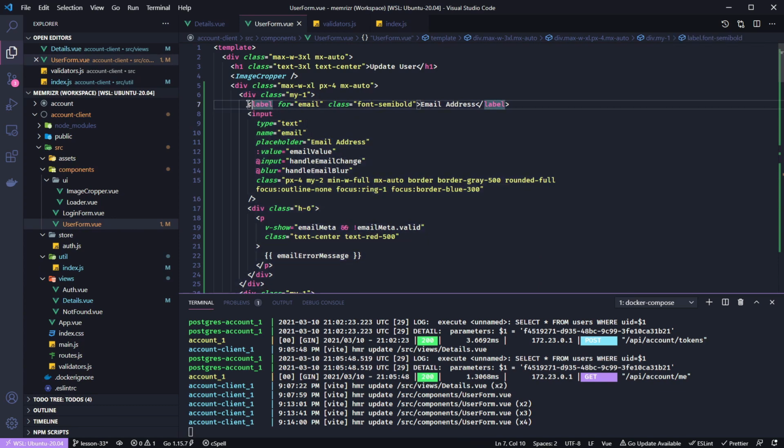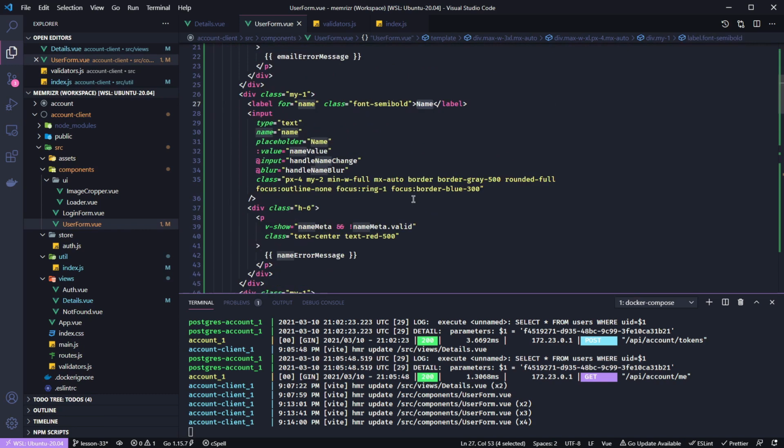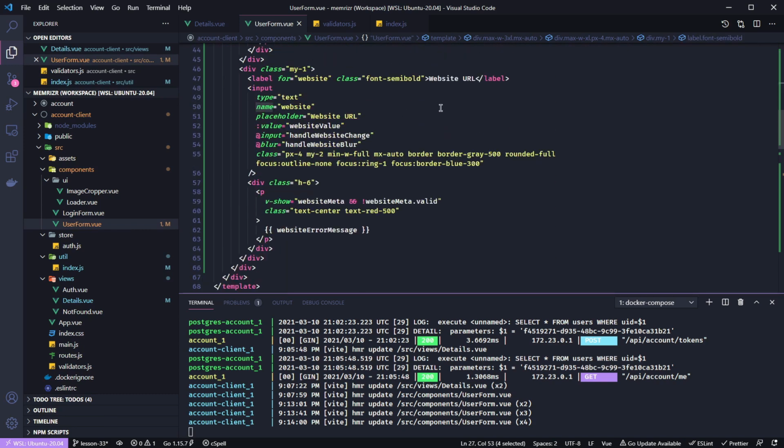Within each of these divs, we'll have a label. So this one is for an email field. So we have an input with name, email here, and we'll give it a little label with some semi-bold font. This one is email address. This one has name. And if we scroll down, this one has a website URL.